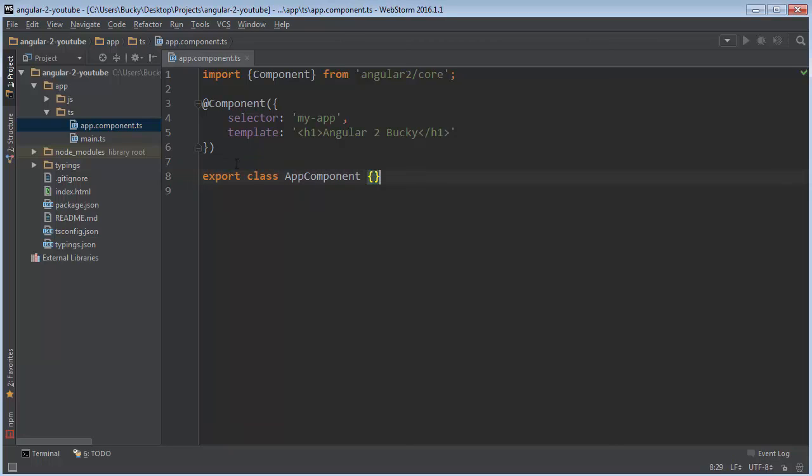So how do you make these? Well, the first thing that we did in this example is we had this import statement. All we're doing right here is importing from one of the packages that we downloaded, the main Angular package, and this Component keyword right here just says, hey, we're going to be making components, so that's why we need to import that.